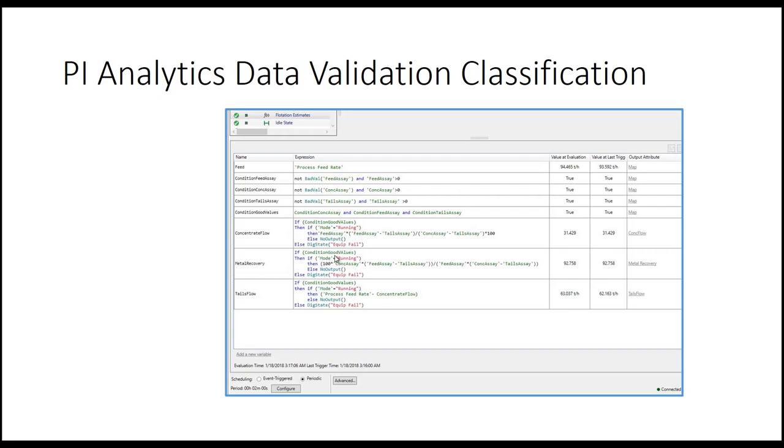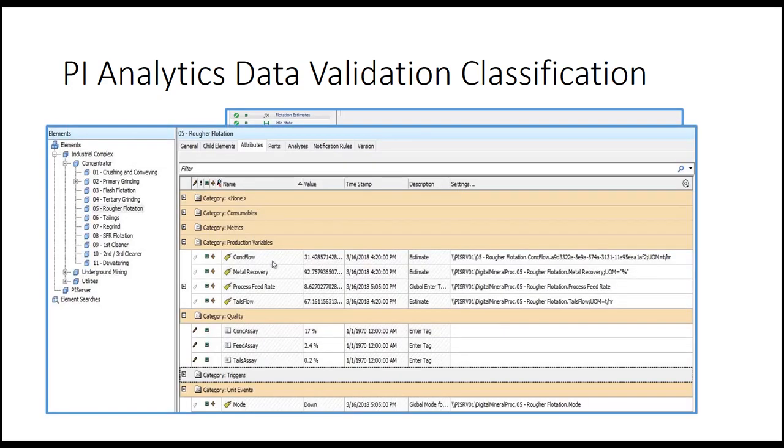So this shows you here the way that it looks in PI AF, the elements, and then here you have the concentrate flow estimate, the recovery estimate, your tail based upon the Cu measurement that you have from the X-ray analyzer. And this is only going to be calculated when the unit is running okay.